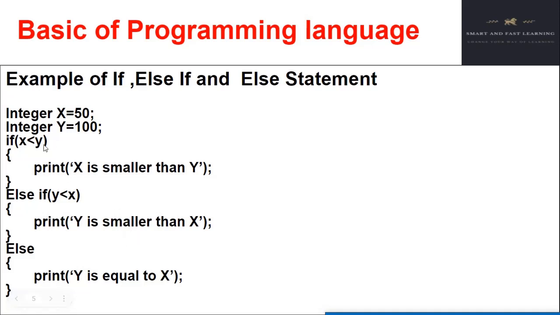I am using less than because I am checking which is smaller and which is greater. And if both these conditions are false, meaning y is equal to x, I have put that in the else condition, so it will automatically run and print y is equal to x.